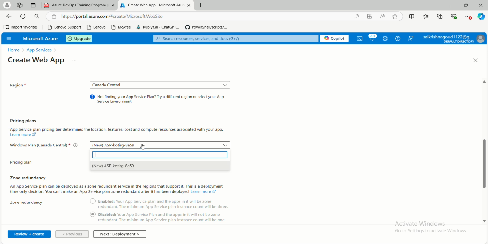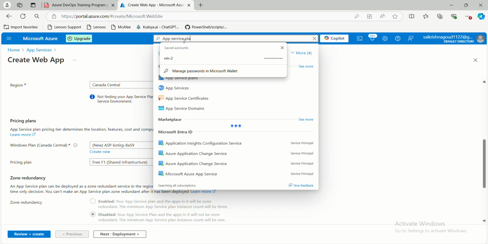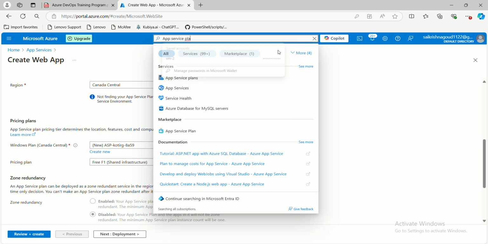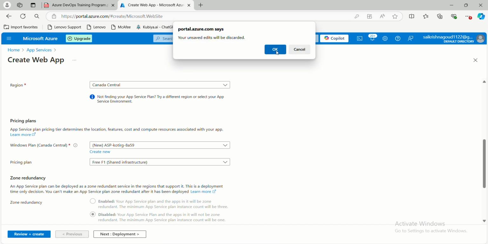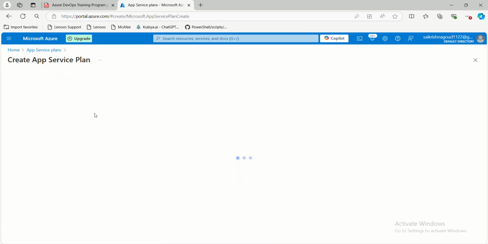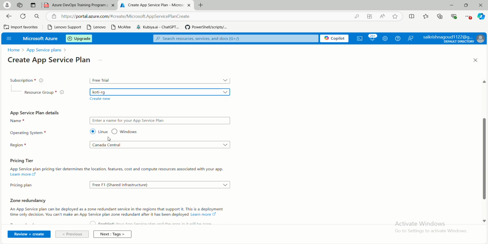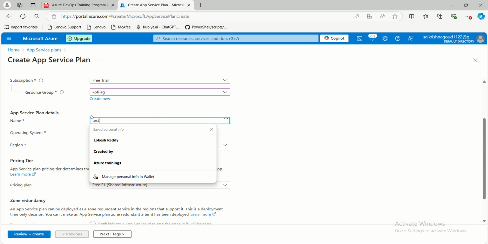If you have an existing app service plan, that will come under the drop down. If not, you can create a new one, or else you can directly create an app service plan. Search for app service plan, you'll get this option, click on app service plan, and then try to create an app service plan. Click on create, then select the particular resource group, and you can give the app service name, whatever name you want to give.